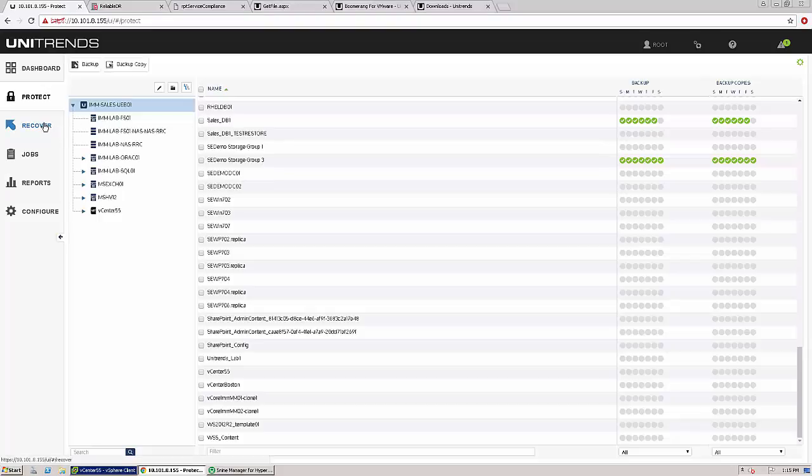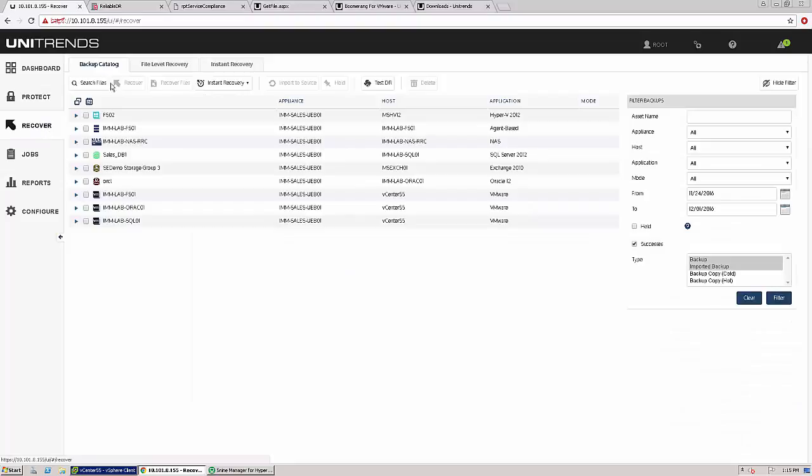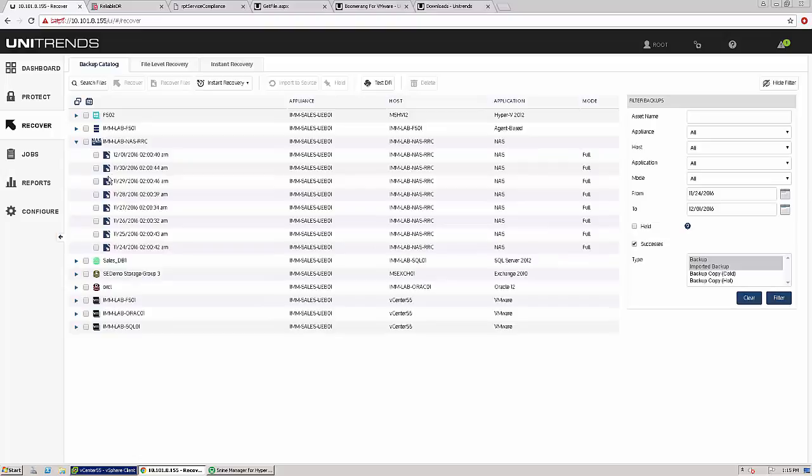Now I need to recover my stuff. The way you do that is you come here to the Recover tab. Under here, you get the Backup Catalog. This gives you a filtered view of the backups you currently have on the appliance. I can see here each of the different assets that I'm protecting, and you can see underneath the different backup times that we perform. So here, this NAS we backed up, looks like every single day at 2 a.m.